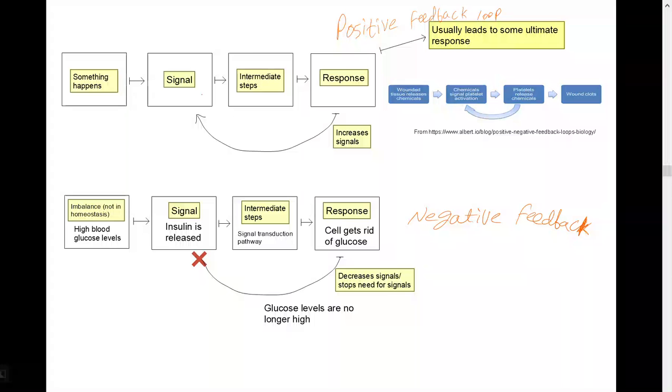And so really what's going to happen is something's going to happen. It's going to send a signal. You'll have the signal transduction pathway. It will cause a response. And that response will cause more signals. So one signal creates a response, which will then create more signals, which will create more responses, more signals, more responses, etc. So this process, once it happens once, it sets off a chain of events where it keeps on going more and more.